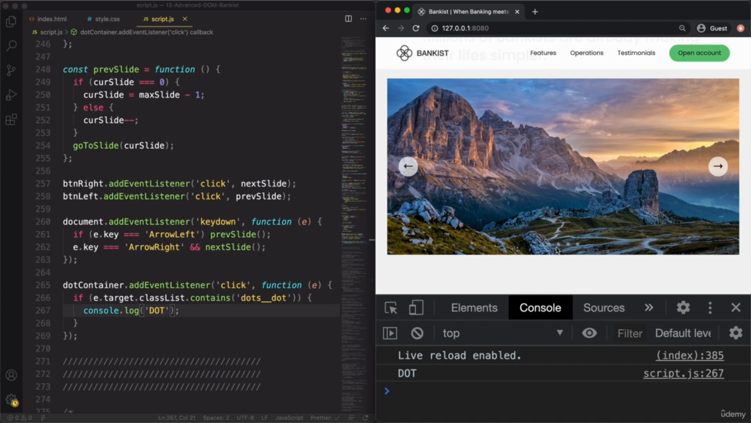So here we get dot. If we click outside somewhere, nothing happens. And then again dot and dot. All right, so let's get the slide.